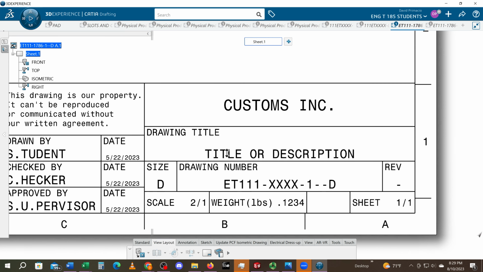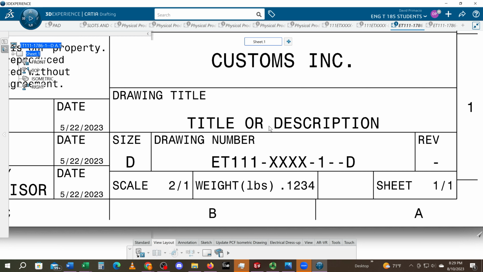In the drawing title, you would have a name, nomenclature, describing what the drawing is. Normally something like the base part or an angle bracket, something of that nature that is describing the actual physical part, followed by a number that they would stamp on the part. So in this case, for our class, it will be the ET111 with the 4 X's representing the last 4 digits of your student ID. -1 means it's part 1.